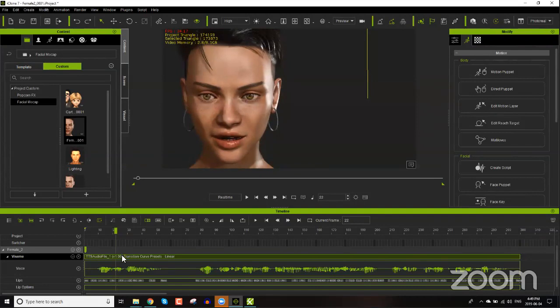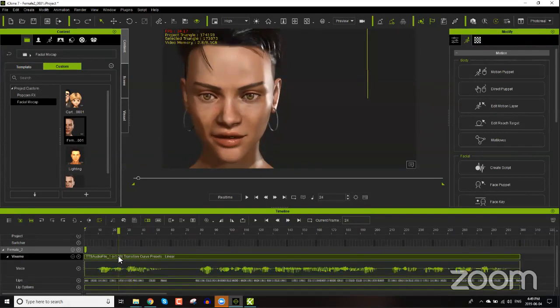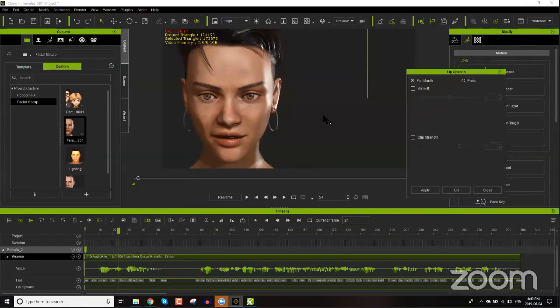And instead of reducing lip keys, which are these keyframes down here, what I'm going to do is right click and go to lip options. Now in lip options, we have the option to adjust for different parts of the mouth. So we can go to parts and we can smooth out the lips, tongue, and jaw. I'm going to smooth out the lips to 5 and the jaw to 5. Actually, let's do the full mouth here. We're going to smooth everything out in the mouth and go ahead and apply this.